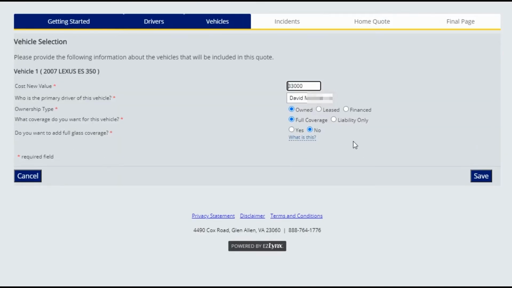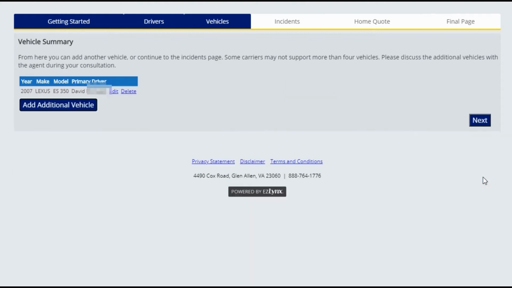The system pre-fills certain information. Adjust as needed. Be sure to assign a primary driver to each vehicle. When ready, click Save. Now, just as you had the opportunity to add or edit drivers, you can add or edit vehicles. Click Next when ready.